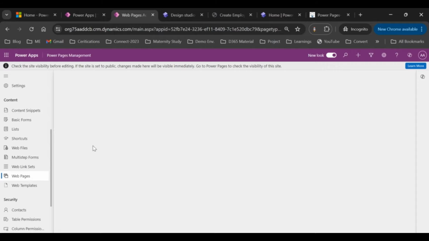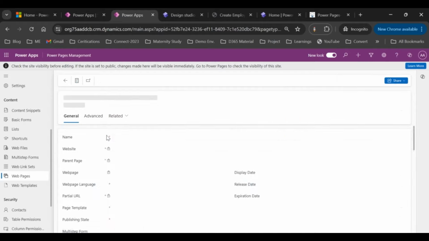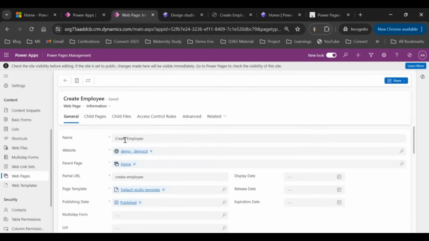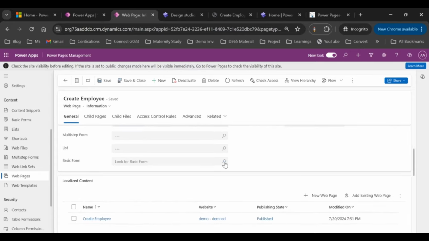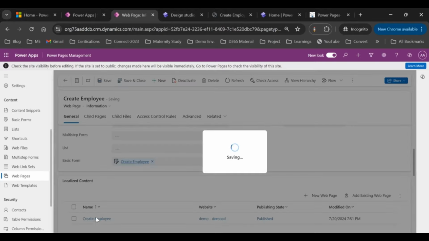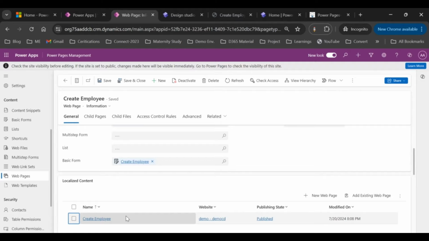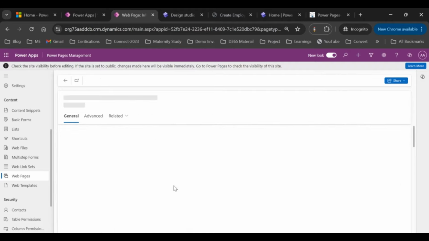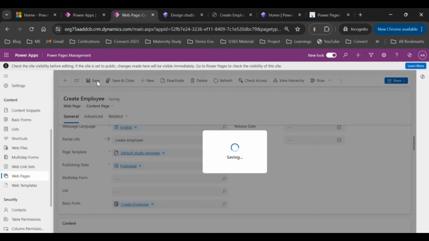So let me go to the web page and associate the web page with the basic form which I have just created. I will try to put it here. It should be updated into my localized content web page also. Sometimes it doesn't happen, so you can also go there and update it yourself. Let me just recheck to make sure whether it is updated or not. It's not, so let me update it. Let me save it.